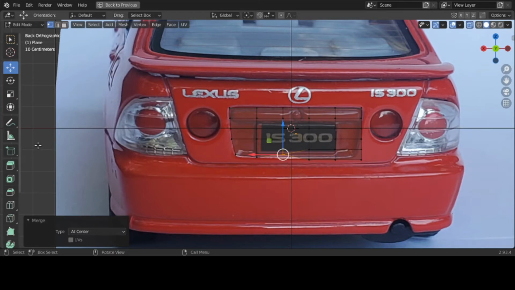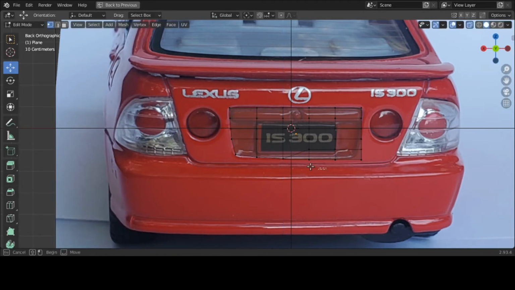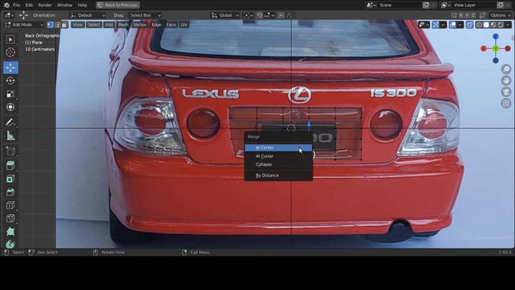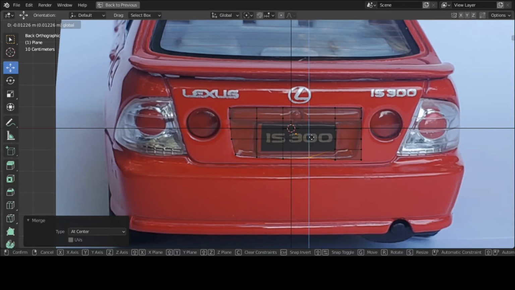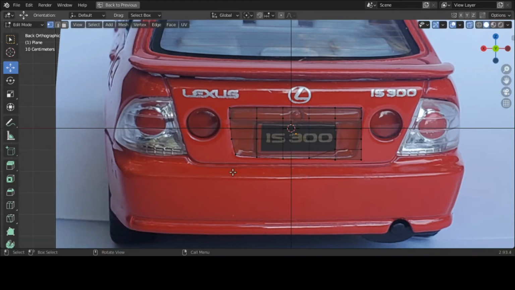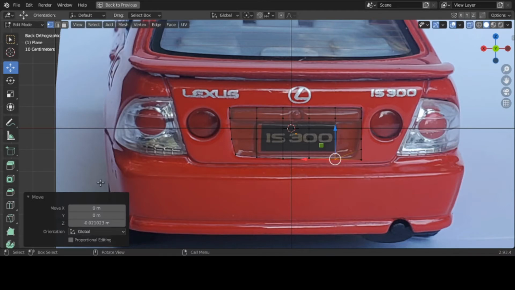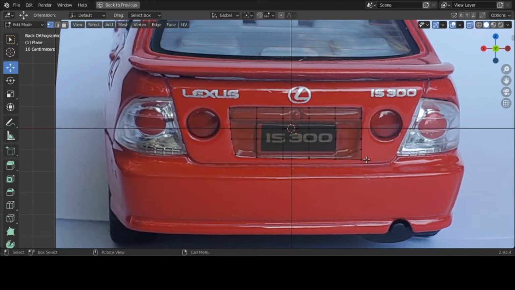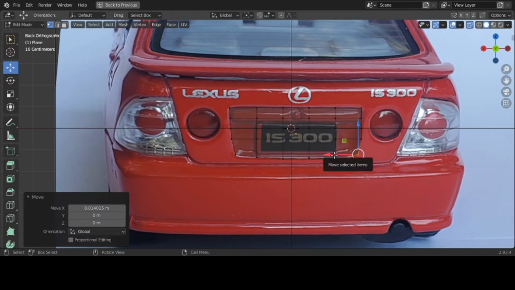Merge it at center, and then make the adjustments to it how I want it to be. Right here. Merge at center. Adjust it right here. Merge this at center. I move right here. Merge at center. And what do I want to move it to? It looks good right here.